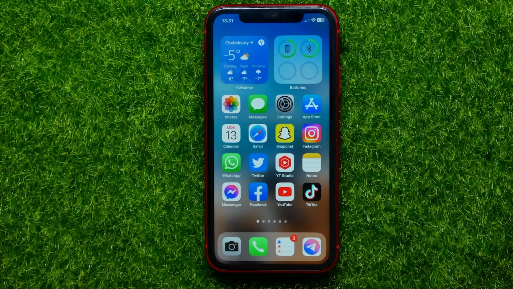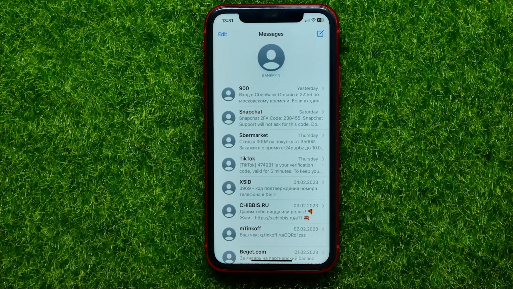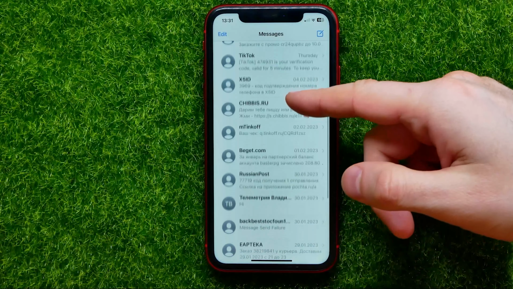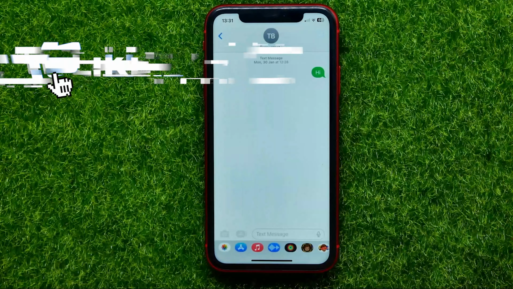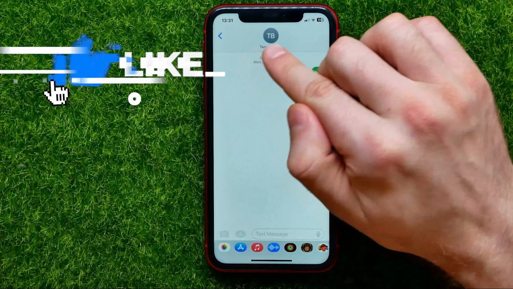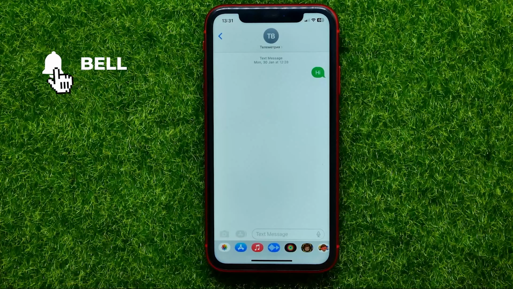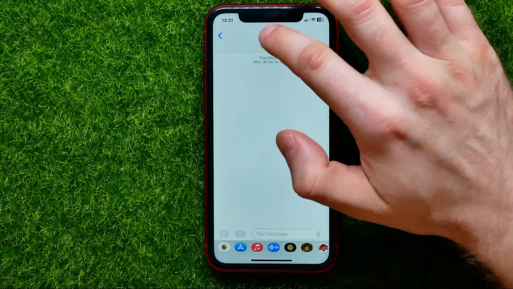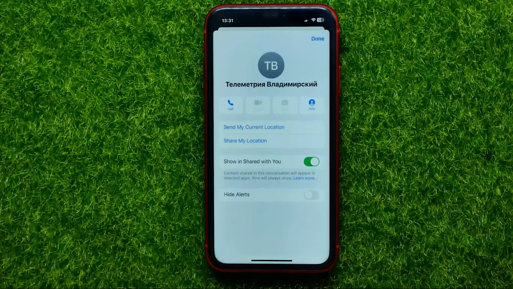So let's begin. First, open up the Messages app. Then scroll down until you find some conversation and get into it. Now, if you want to block this contact and not allow them to send you messages or calls, you can just tap right here at the very top on their name.